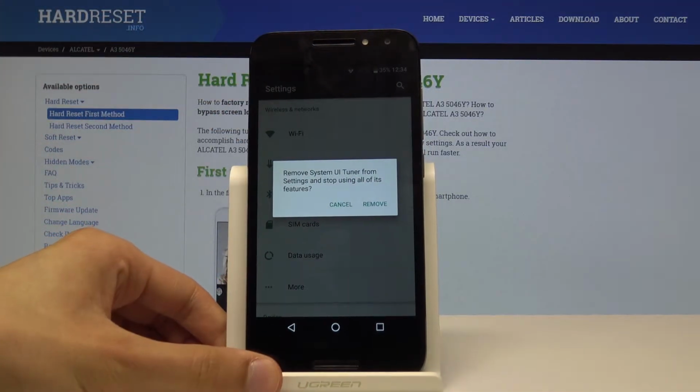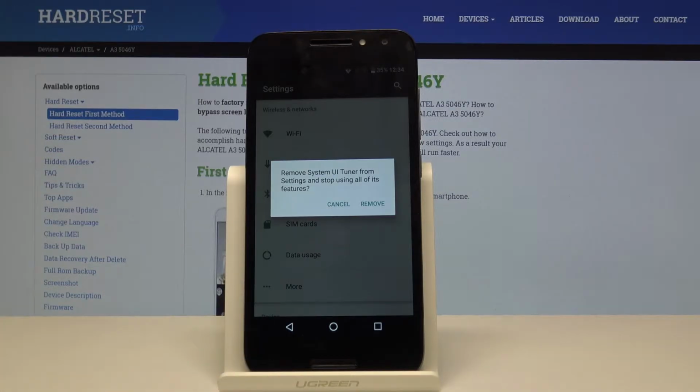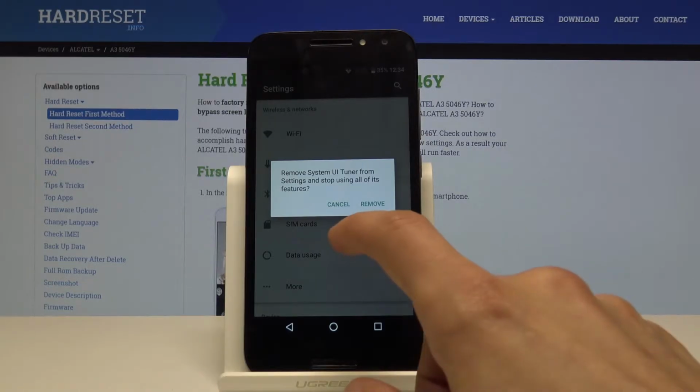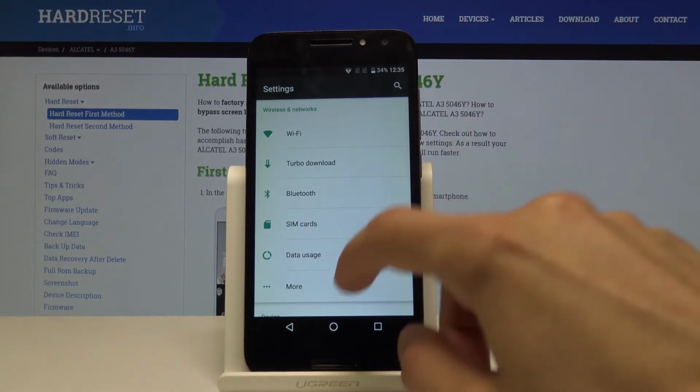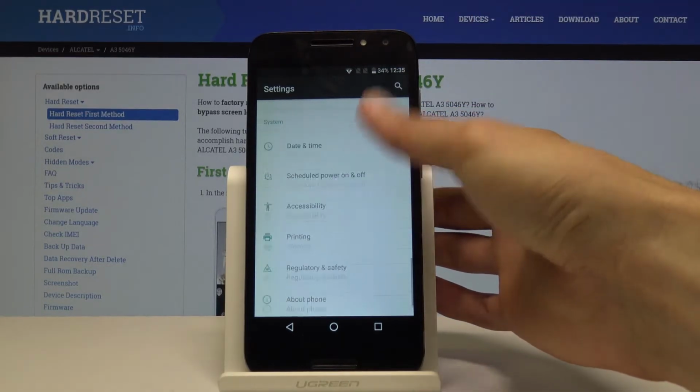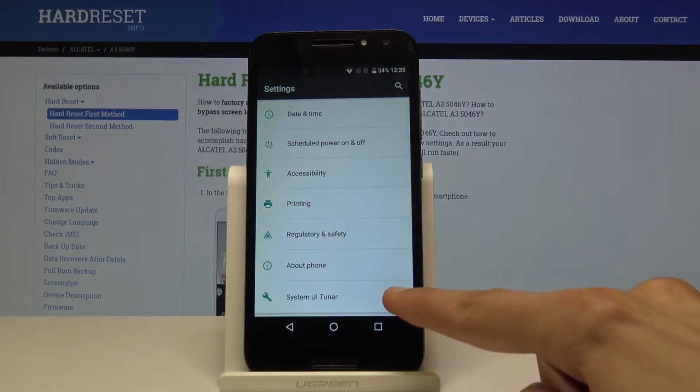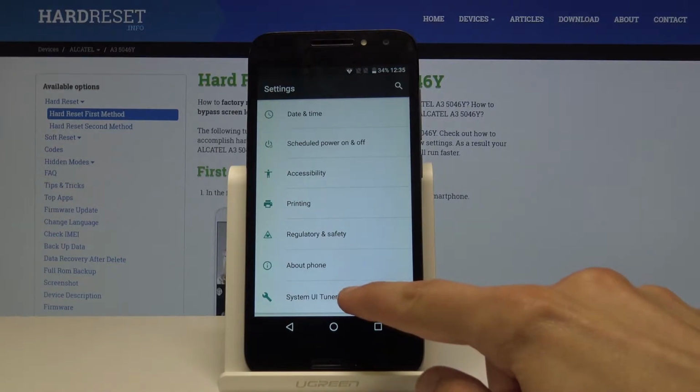So it right now asks me to remove it because I already enabled it, but normally it will just say that it has been enabled and you can just tap on OK. I don't want to remove it, so I'm just going to tap on cancel. And then you'll find it at the bottom of the page. It should be right here, System UI Tuner.